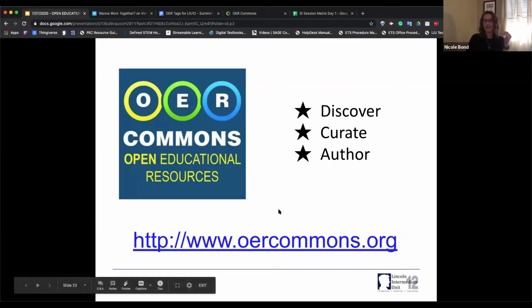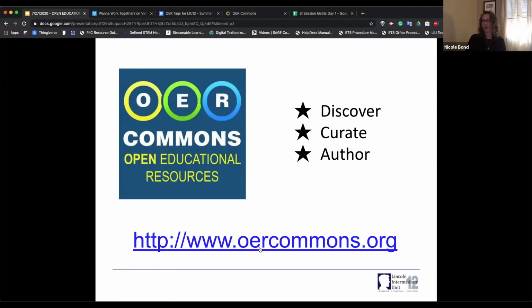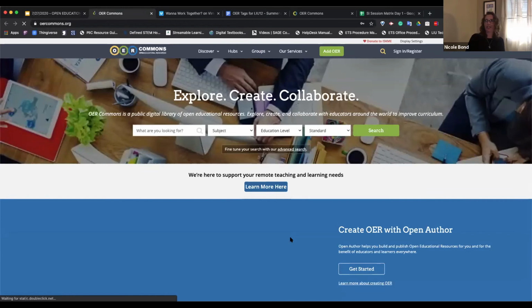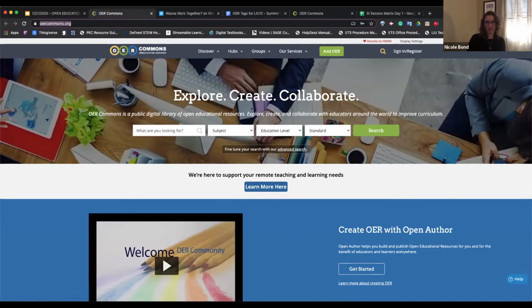A lot of my slides in the slide deck are kind of placeholders that show you what you need to do, but I'm going to go out to OER Commons so you can see where you need to go for everything. It's oercommons.org. I'll put that in the chat for you.